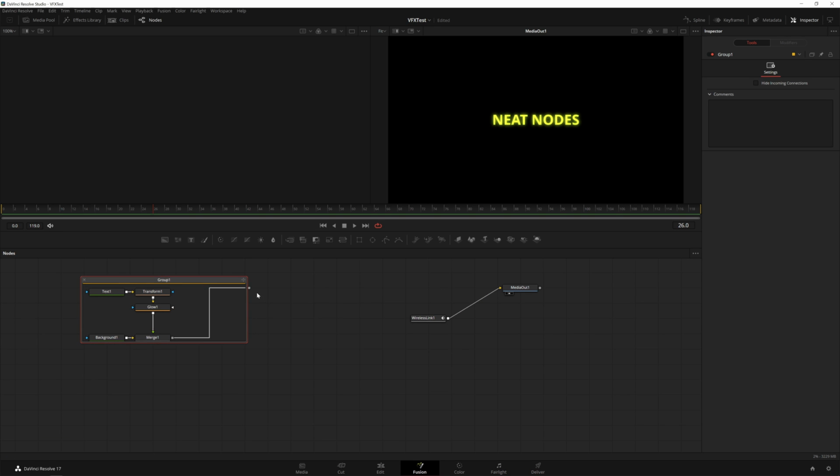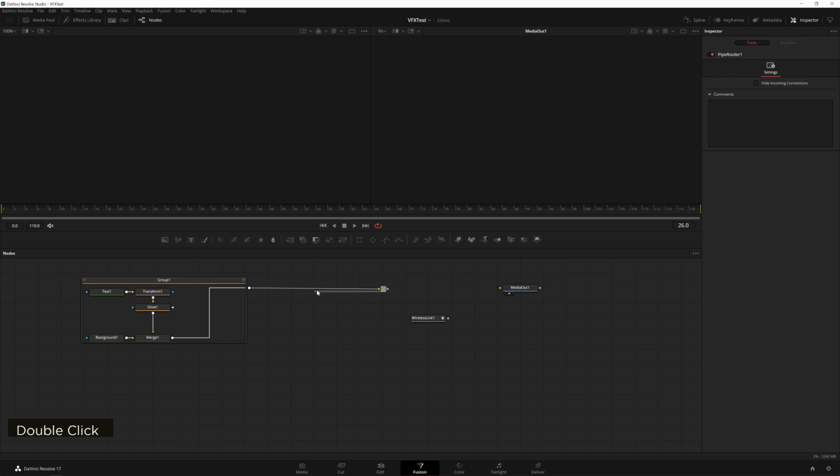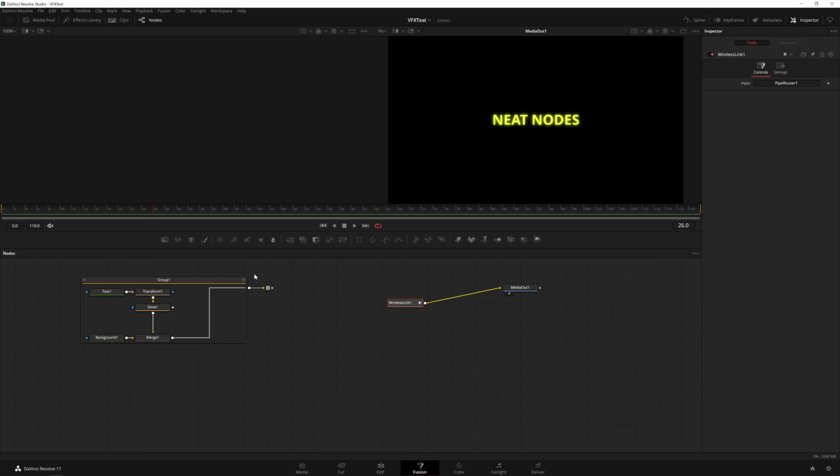One even more bonus thing, let's add a pipe router in here, and we can delete this. We can actually have the wireless node use the output of a pipe router. So here we drag this and drag this in. That's pretty neat. You can imagine if you have groups off to the side with all of your different, say, text presets, and then they come out and you can transform them around, and just have these off to the side because you don't need to really think about them, and then have the wireless link coming into your project.